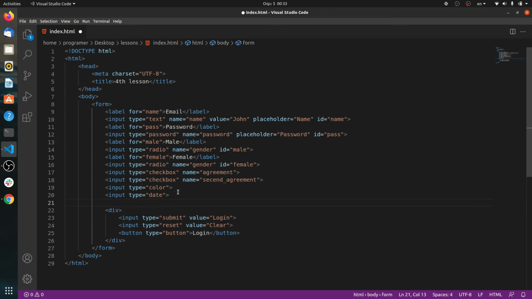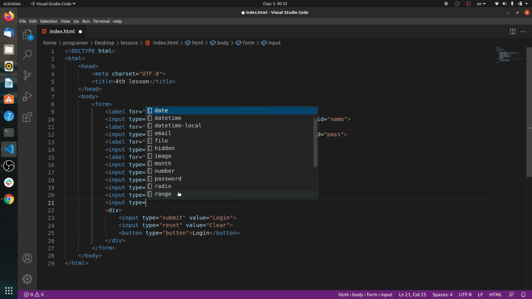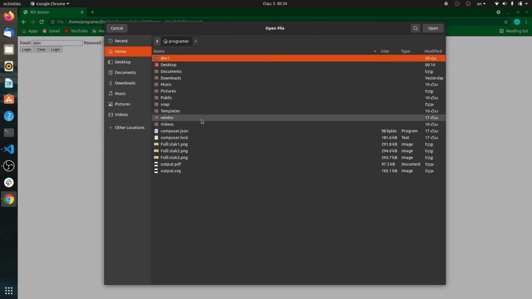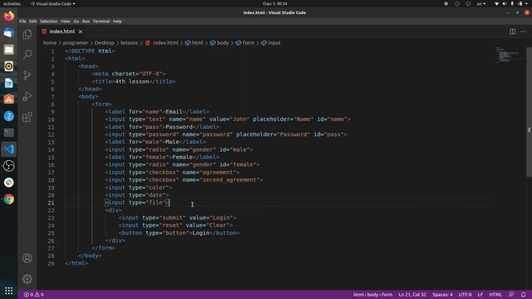The next one is input, which has the type of file. This is for uploading files to the internet. Whenever you click on it, let's refresh, it will open your local file browser and give you the option to check and upload a file from your local computer.